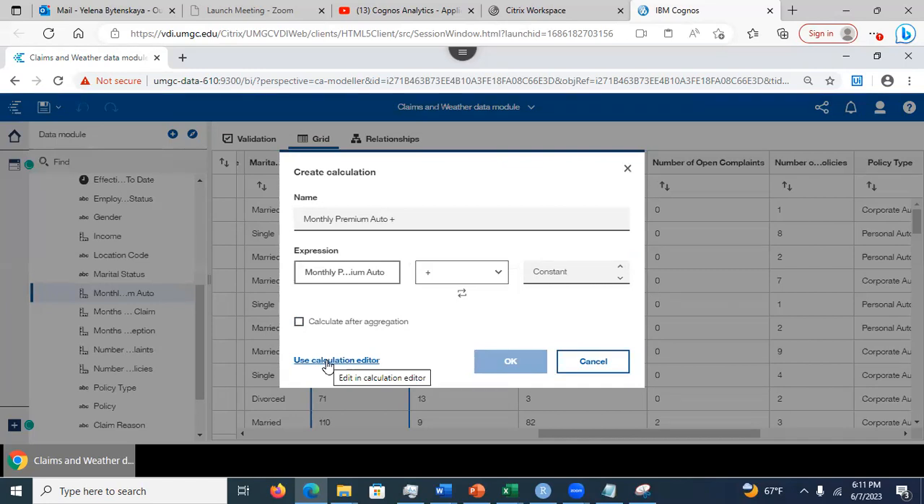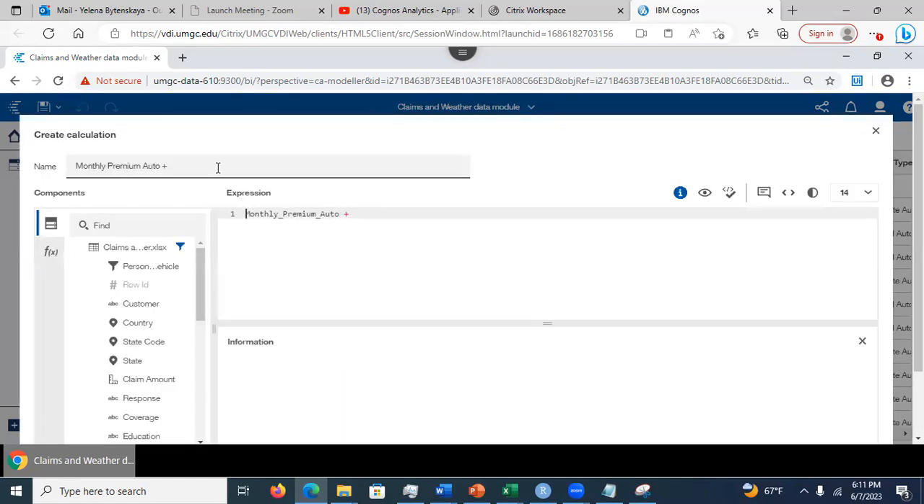Well, I want to use the calculation editor. I click calculation editor. Now what I want to do, I want to do something like, and the calculation will add a new column. Remember, calculation will add a new column. I can say this annual premium auto, right? That's going to be the column name.